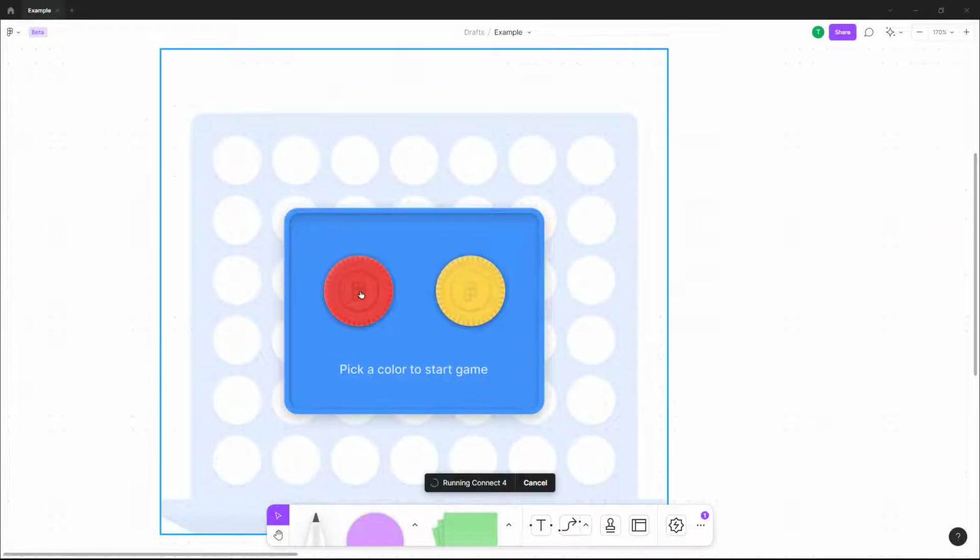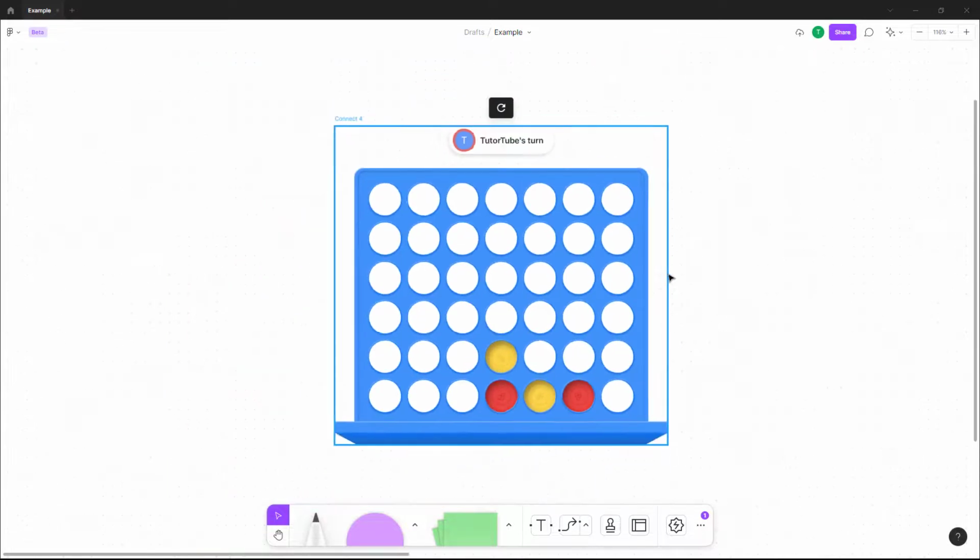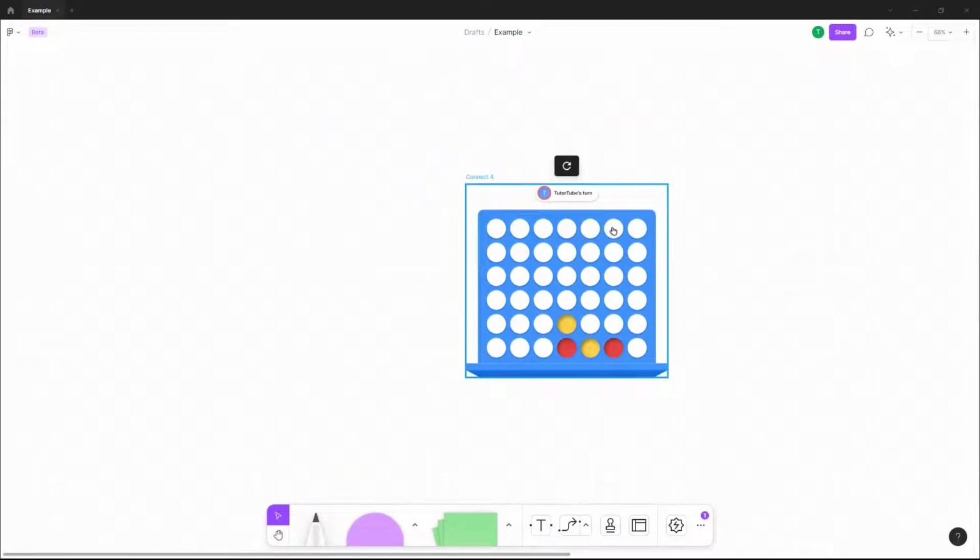So I can go around and pick a color to start the game, as you can see. Then you can simply click right here, and this is an interactive widget, which means you can collaborate with multiple people. While you're collaborating, you can play with this widget together.